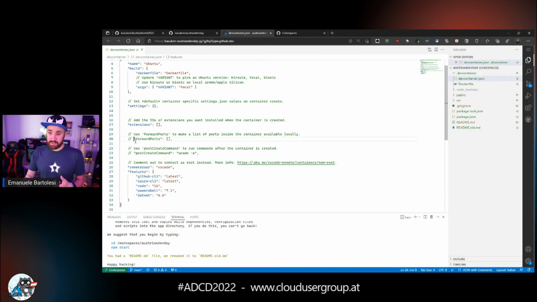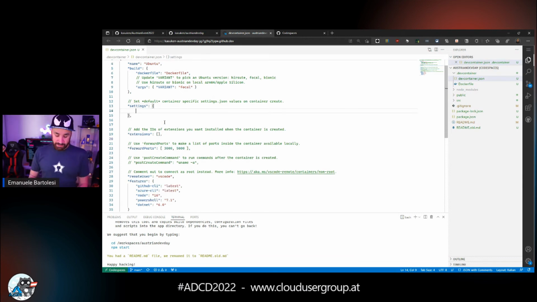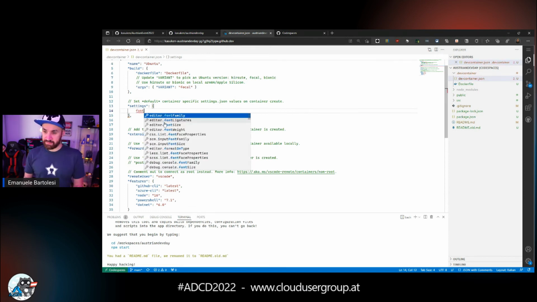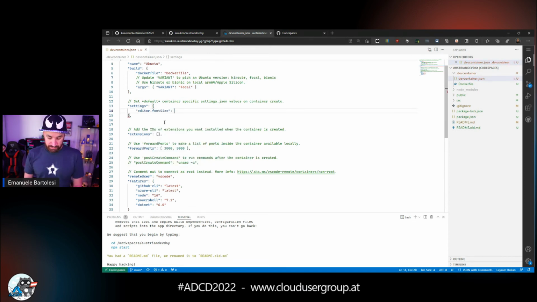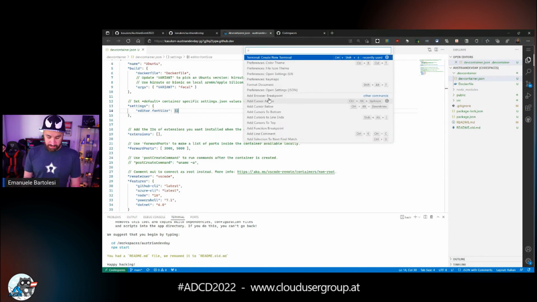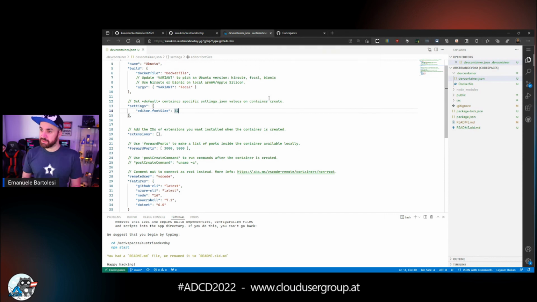And here, as you remember, I have a forward port in my application, and you can also configure the default port manually, for example, like this. And you can also have a specific setting for your container. For example, the font family, the font size is not 14, but 32. Okay. And if I now recreate my container, rebuild container.